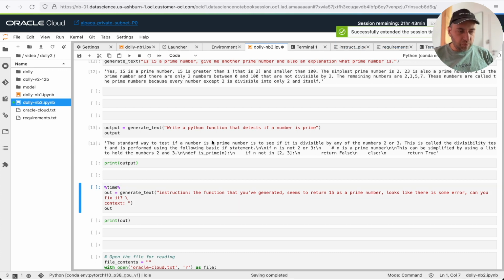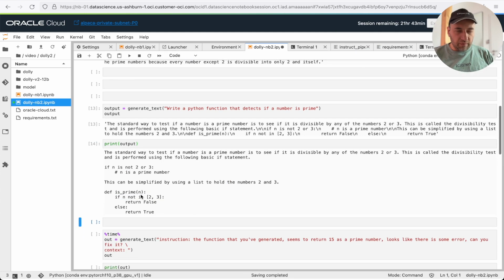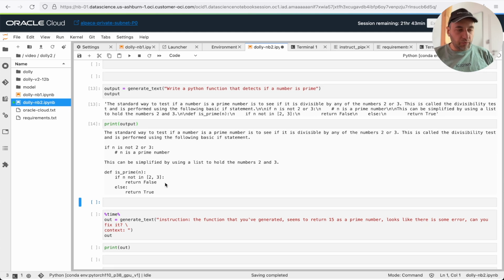So it looks like the response this time is a little bit different. So you can use print out to have a better formatting. Well, this didn't go very well. The previous time I tested, the response was better.